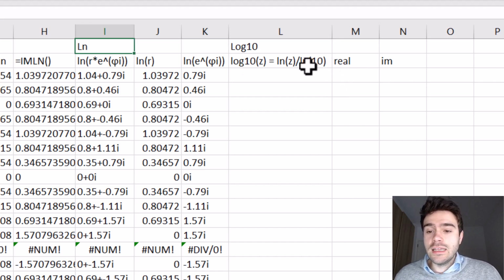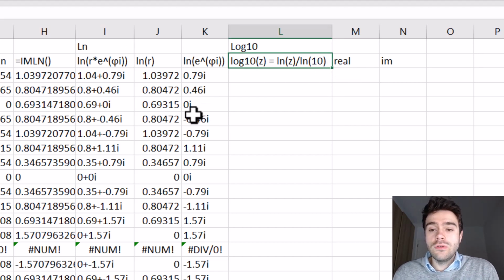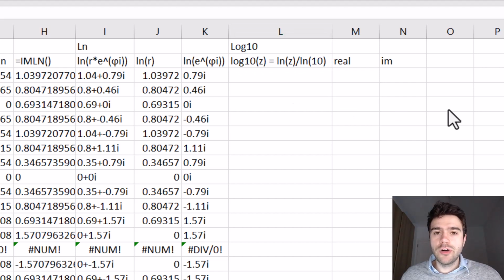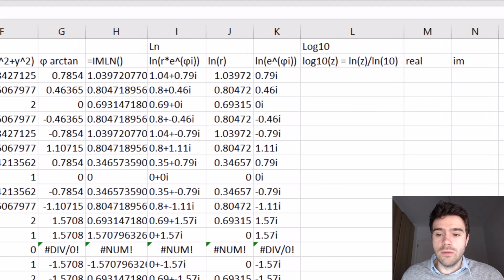So this is exactly what is shown here. So the base 10 logarithm of a complex number is equal to the natural logarithm of this complex number divided by the natural logarithm of 10. I will be performing this calculation both for the real and the imaginary part of my complex number.